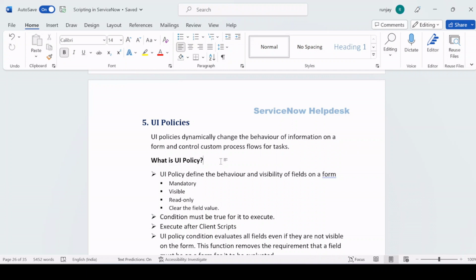We'll talk about all these questions in detail, and in which scenario we can use the UI policy, and in which other scenario we can go for the client script. So we will be talking in detail in an upcoming video.